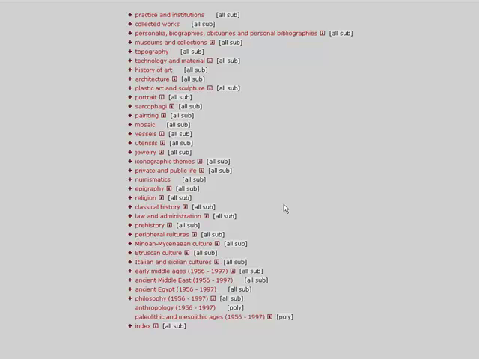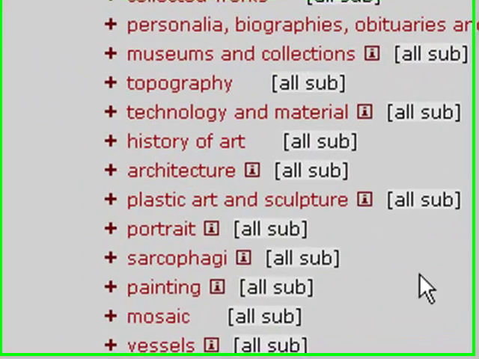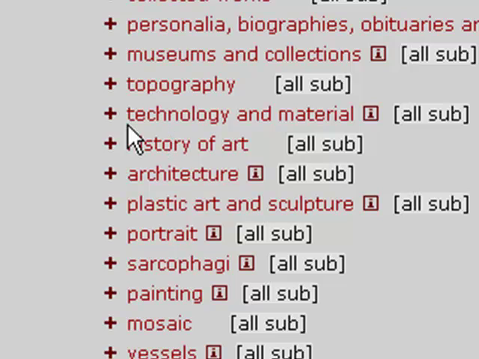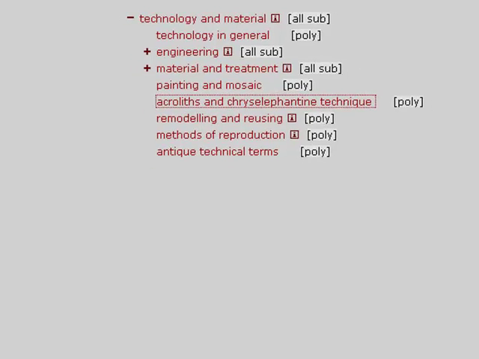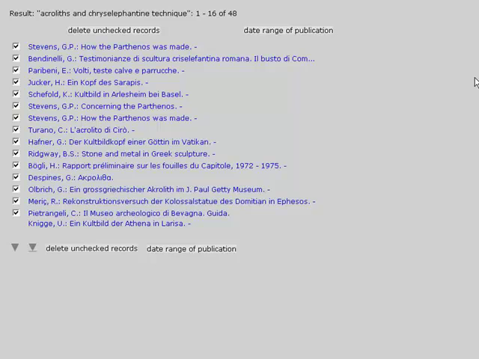Now, since what we're looking for today is a certain technique or material used, we're going to use the Technology and Material heading. We're going to expand it by clicking on the plus sign here, where we get our subheadings. And fortunately for us, we see acrylith and chryselephantine technique right here. So we'll click on that. And this is just as if we were submitting a search for it. We see that we have 48 results, which is more what we would expect.